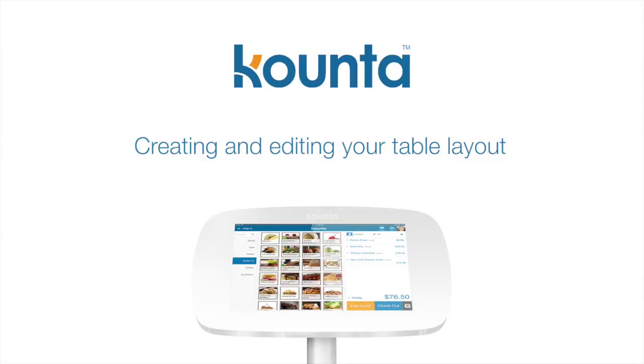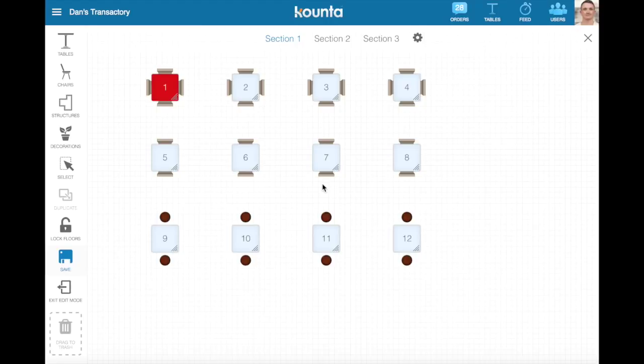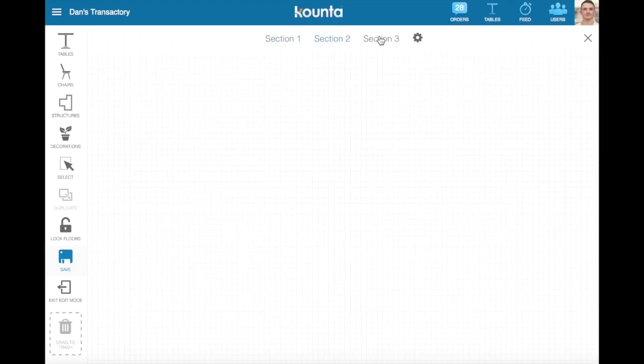Goes through some of the editing options you have for your tables layout with the brand new Counter Tables add-on. You can turn this add-on on in back office under add-ons, and it's accessible on the point of sale through this button here. We're going to go to a brand new section in our multi-section tables layout to demonstrate some of the new features. You can see I have section 1 here, section 2 and section 3.